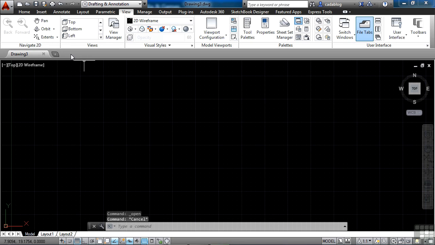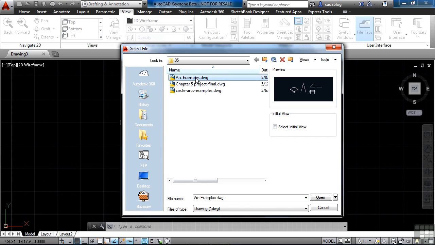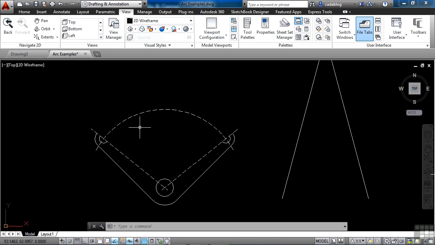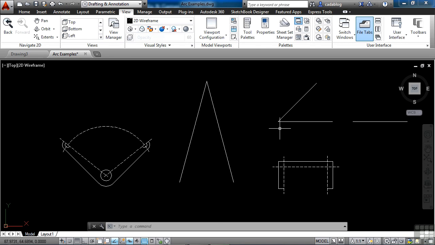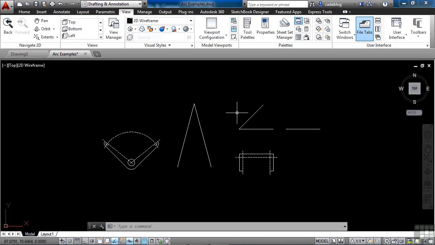I'm going up to my file tabs. I have them open for this time. Right-click on the file tab area and click Open. Browse to this section and look at the file called Arc Examples and open that one. So here we have some line work already created for us, a little caliper or bracket and a series of lines and other things, so that we can go ahead and work right in with our circles.